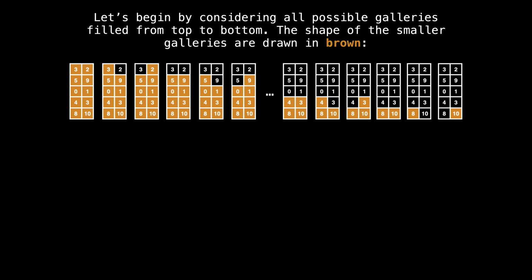Let's begin by enumerating all possible galleries filled from top to bottom. The shape of a gallery is represented by the squares highlighted in brown. The gallery we're trying to find the optimal solution for is the leftmost gallery, and the other galleries are simpler galleries for which we're choosing to include fewer rows and columns. One thing that's important to note as we start laying out the shapes of possible galleries is that we're specifically choosing galleries which are continuous and can be constructed from bottom to top without any gaps. This allows us to incrementally build solutions by blocking off rooms in the gallery one at a time.